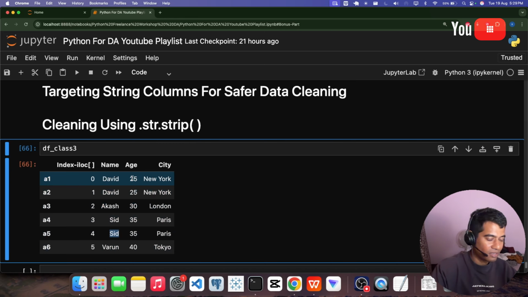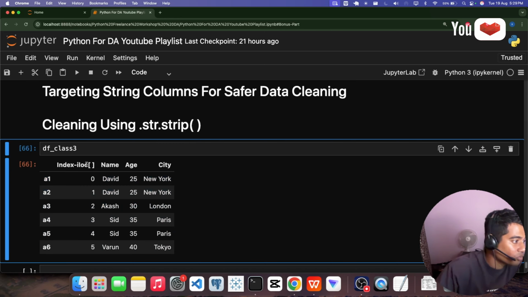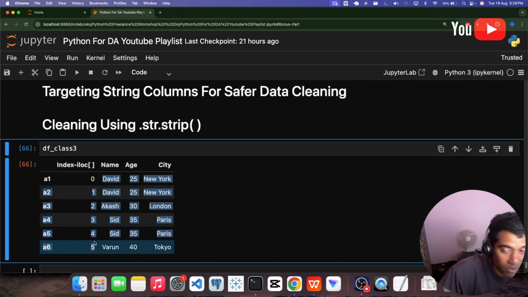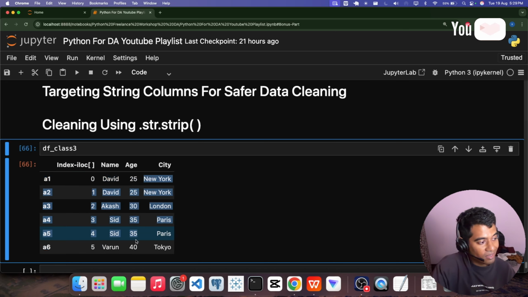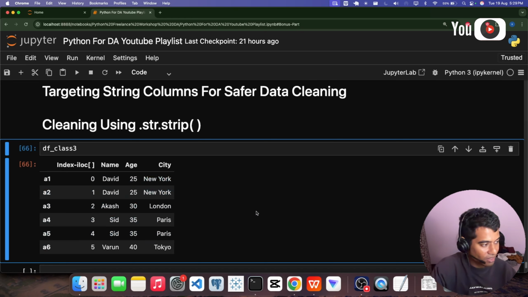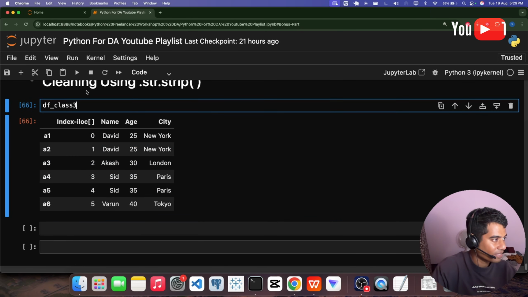Do we have string here? No, we have numbers here. Do we have string here as well? No, we have numbers here. See 0, 1, 2, 3, 4, 5. You have 25, 30, 35, 40. Numbers are there, right? Simple numbers are there, nothing else.